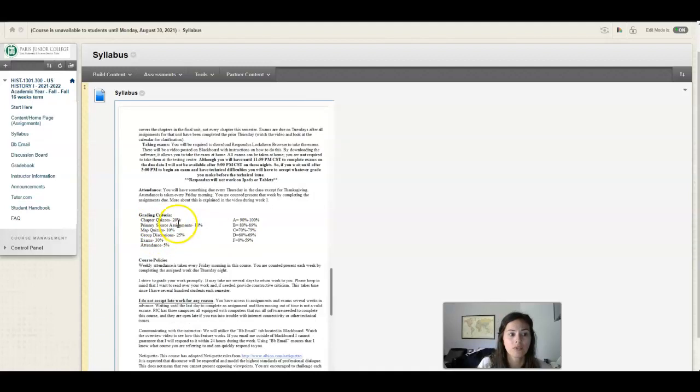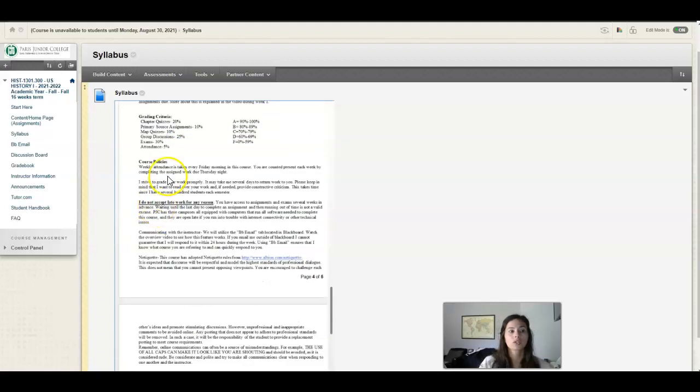Here's a breakdown of how much everything is weighted in the course. And then course policies, talks about weekly attendance, talks about I don't accept late work and why I don't accept late work, and also communicating with me.